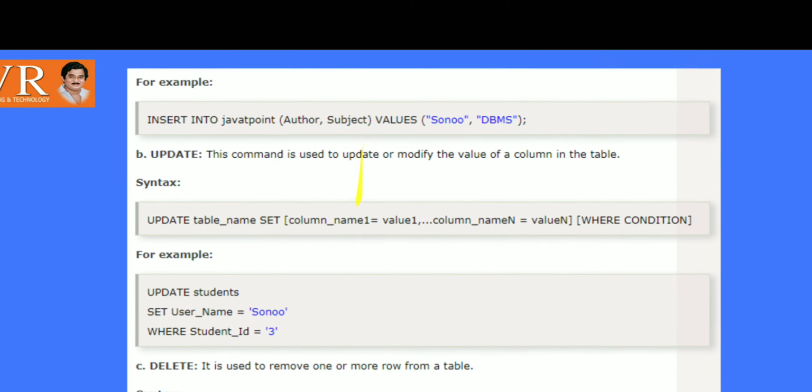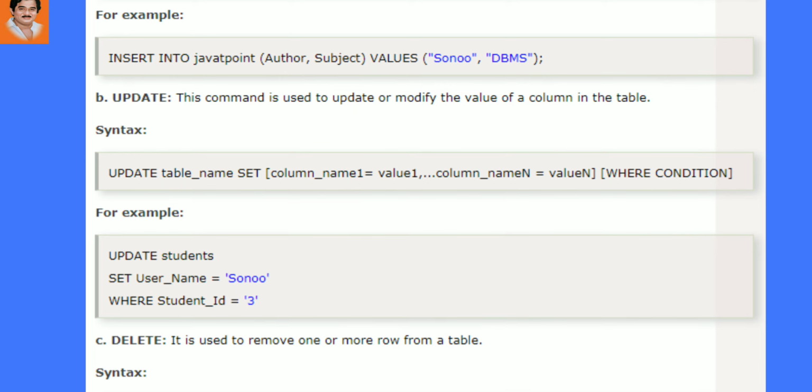Go for the example. Insert into, I am giving one way: insert into the table name Java point. The fields are author comma subject, values, I am giving Sonu and DBMS. If you are creating a table with a data field of varchar, then the varchar value should be in double quotation. For numbers, there is no need of double quotation.